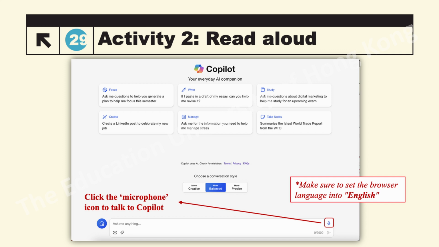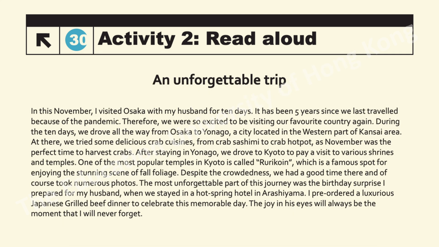You can simply click the icon to talk to Copilot. Please make sure to set the browser language into English, otherwise the speech-to-text function will not be able to recognize English speech. This is the sample story that we drafted based on the topic. We are going to use it for demonstration.